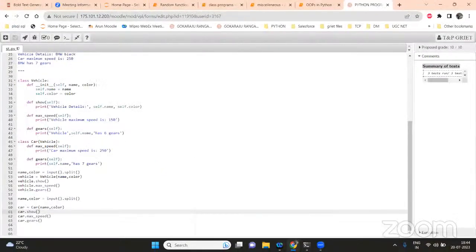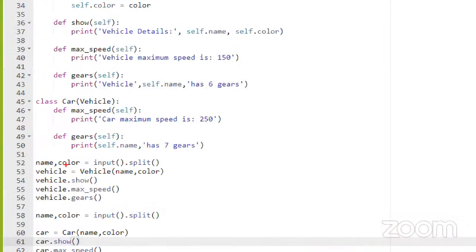So what you need to do in this code is first read the name and color from the user, create a vehicle class, which uses a parameterized constructor, initializing those two values, whichever the user is entering on the screen. Then we are displaying the details, maximum speed and the number of gears. On the next line, after displaying the parent class details, we are reading one more set of values for the child class, right? Now here at this point, we are creating the child class object.